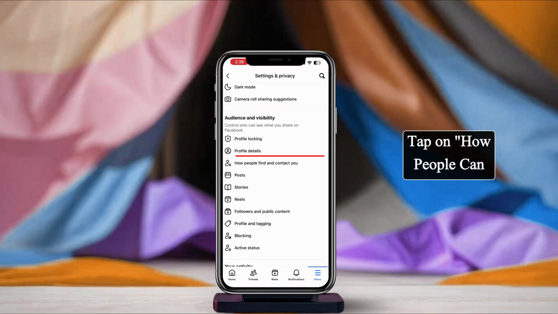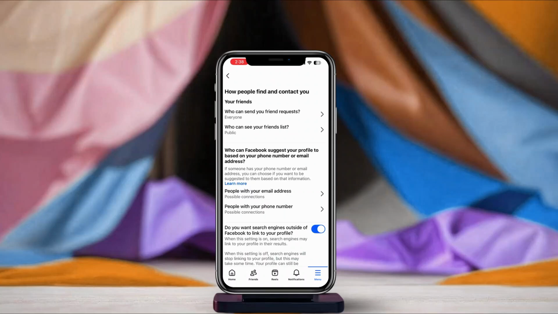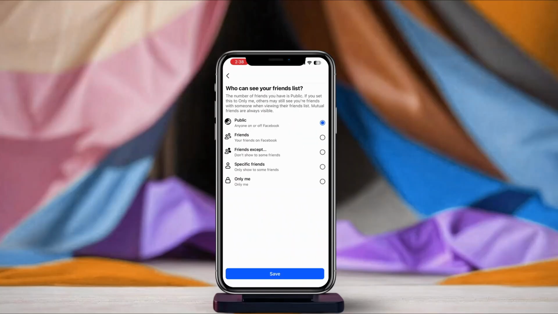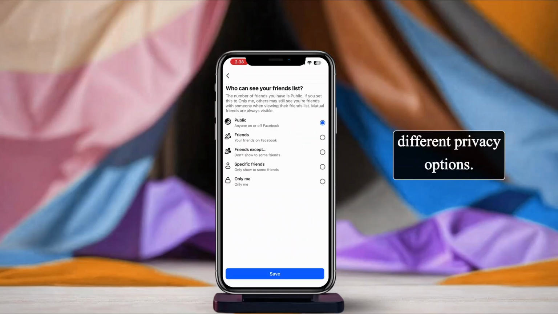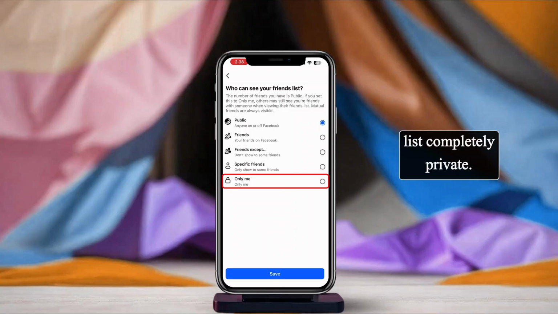Tap on How People Can Find and Contact You. Here, select Who Can See Your Friends List. You'll see different privacy options. Tap Only Me to make your friends list completely private.